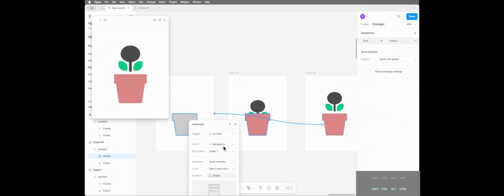And that's if I click, navigate back, smart animate, ease in and out back, all the same. Let's try that one. I'll reset and click. Good. So we've got click, and it goes, click, all the way back. Okay.